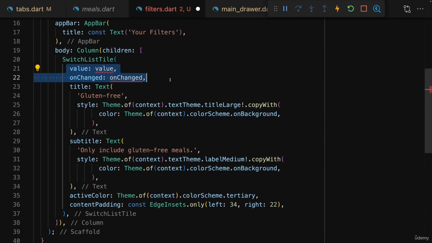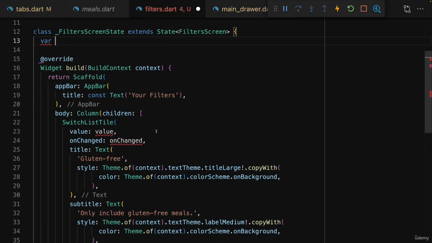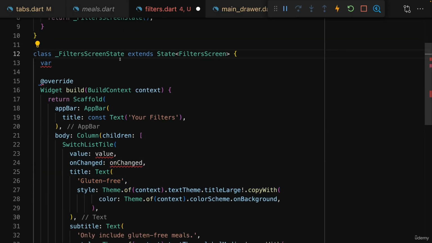And now, of course, we have to come back to the value and onChanged. Now, the value will be some state that I manage here, because of course the value should be changeable, and if it is changed, it should be reflected back on the user interface. So here I'll add a variable to the filters screen state, which I'll call underscore gluten-free filter set. And initially this could be false, so that initially the filter is not set, though soon we're going to load the data that has been set by the user in the past. But at the moment, I'll always initialize this to false, and then use this as a value down there.